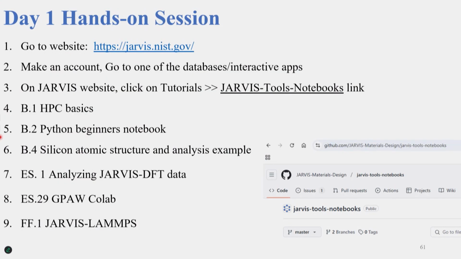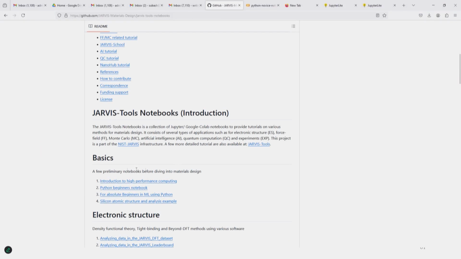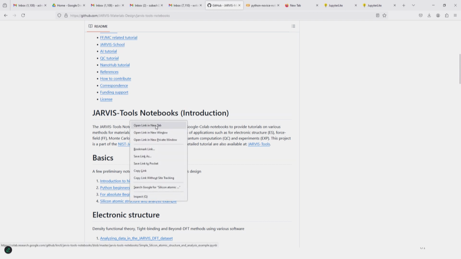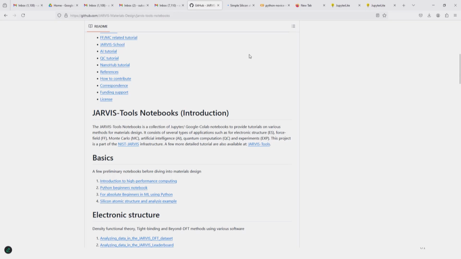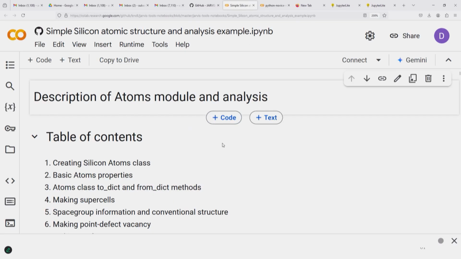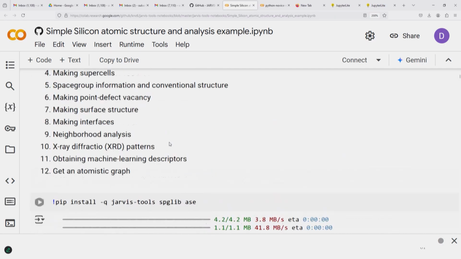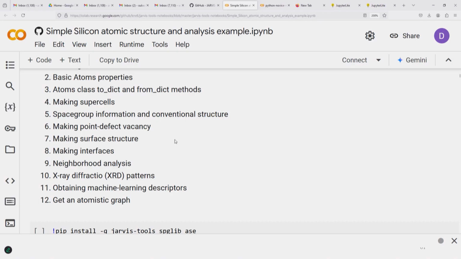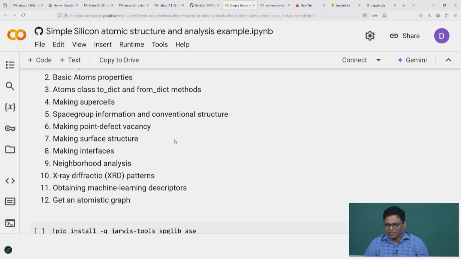Okay, so we did B1, we did B2, we want to do B4 now. B4 is silicon atomic structure analysis. Open a new tab. Any question up to B2, please raise your hand or feel free to stop me. Okay, good. So why do I want to start with silicon? Silicon is one of the most popular materials, and anytime I do any modeling, whether it's DFT, MD, machine learning, quantum computation, whatever you think of, my favorite thing is to start with something really basic like silicon and go through the details of this.